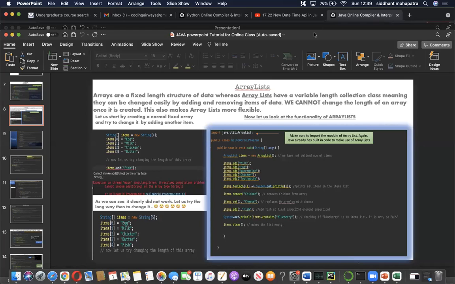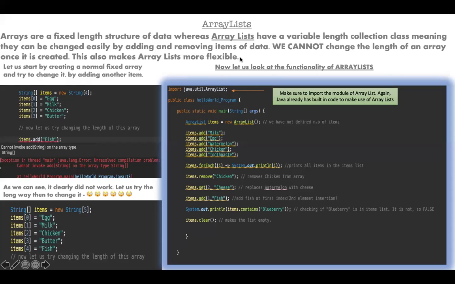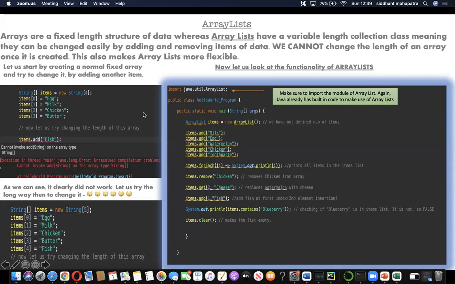So the next thing, where were we last week? Yes, we were here. Okay, so array lists and arrays. We said before that arrays are fixed length, whereas array lists have a variable length, a collection class. Nirpesh, did we go through this? We were in the middle of it. So we passed this stage, right?